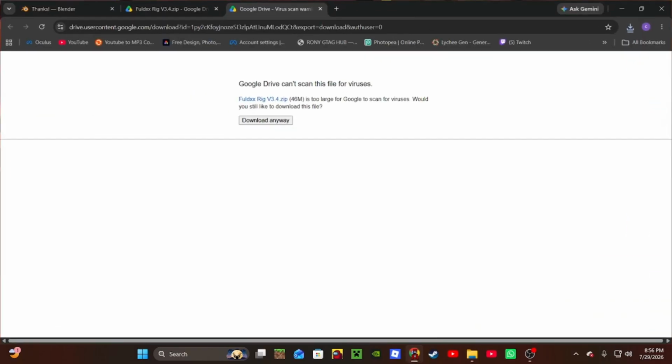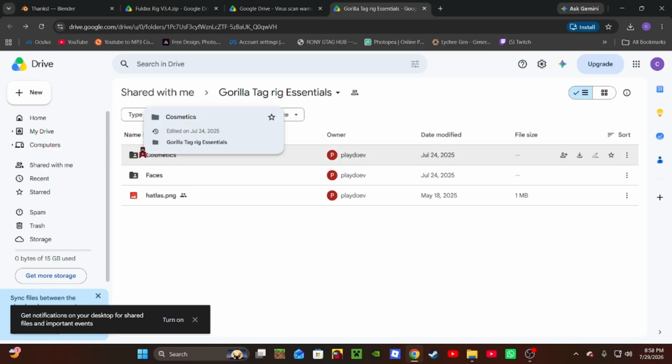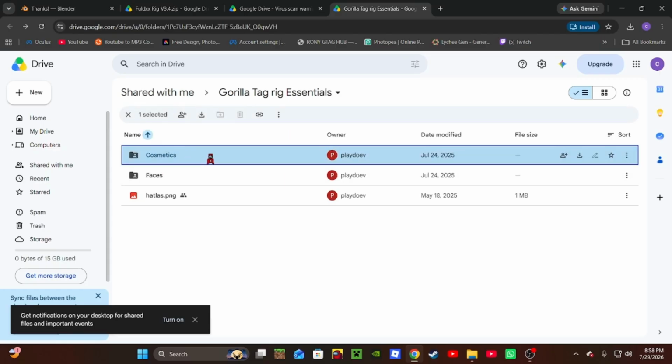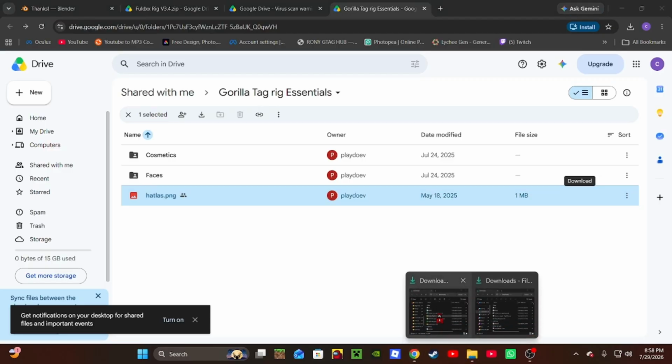Alright, now we're gonna go to another link in the description. Alright, so there's gonna be another drive file. Do not click this one. Just don't click this one. You're gonna download this whole thing by clicking more. Just click download. This is your cosmetics, and then here's the textures. Click download. And now I'm gonna go back to Blender.